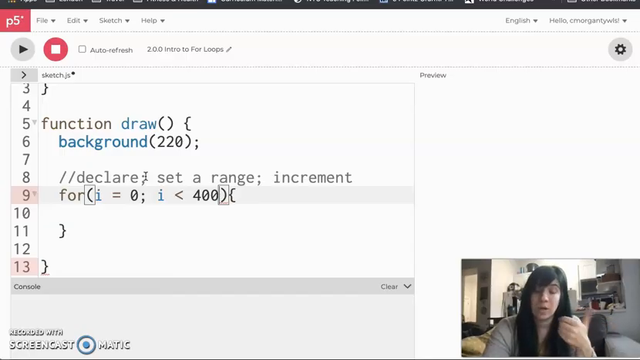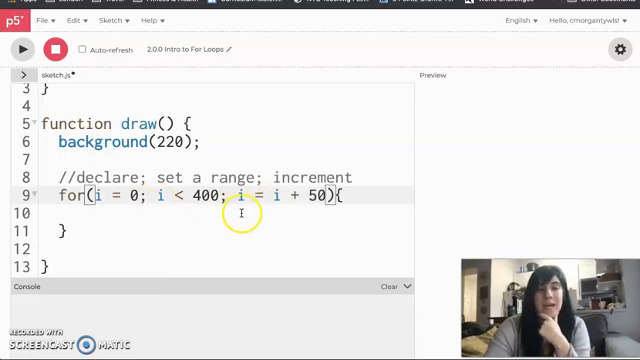Now, in an ideal world, to not create an infinite loop, I need to increment this variable so that even though it starts at 0, one day, i is going to be bigger than 400. So I'm going to say that every time this runs, i needs to have 50 added to it. So i equals i plus 50.